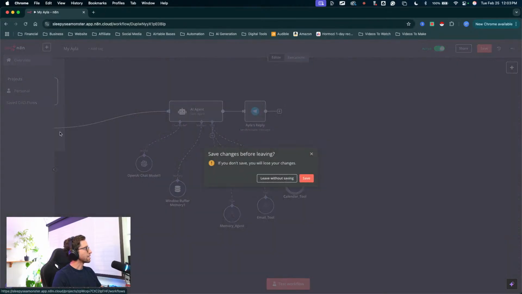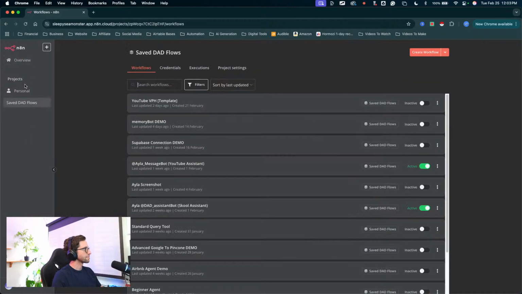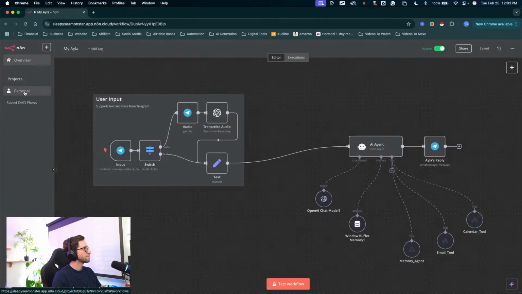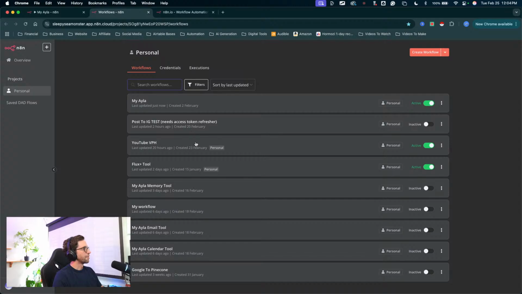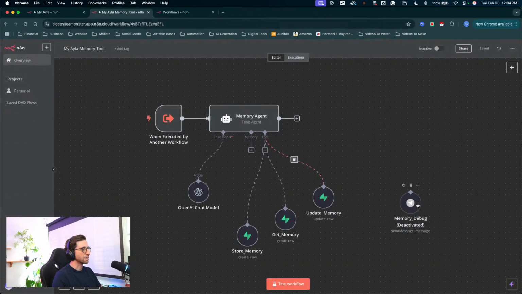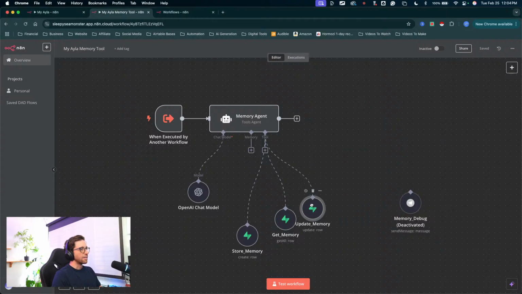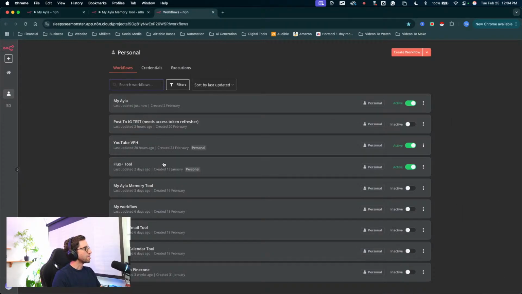Cool. So we need to open up my other workflows. We need the memory tool. I think this one was pretty well finished off. Oh yeah, I was working on this update of memory. May or may not be working, so I'm just going to deactivate it. What else we got?